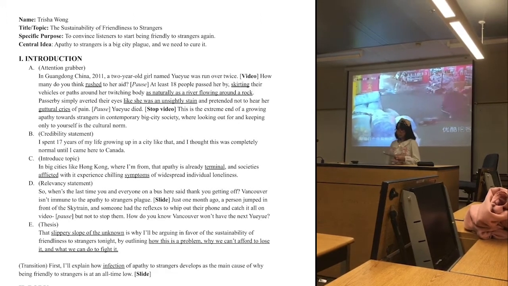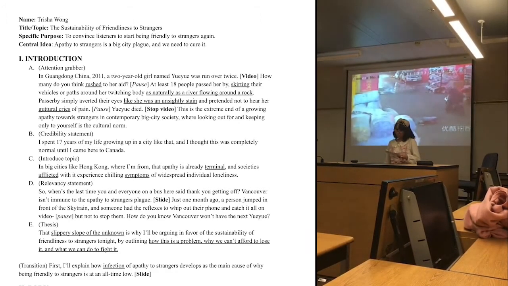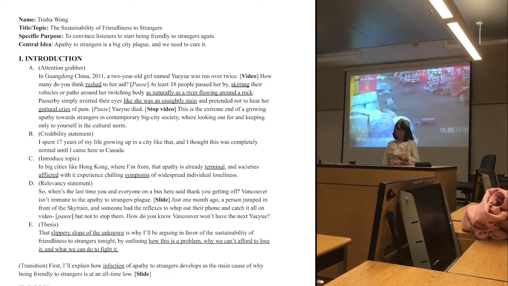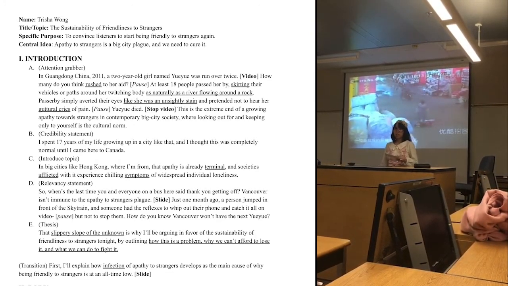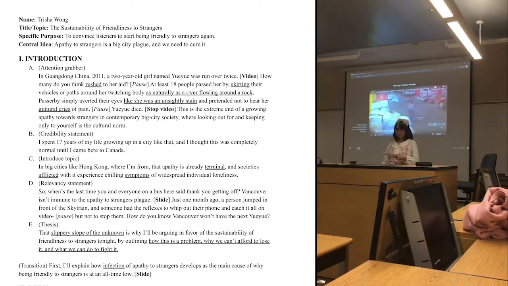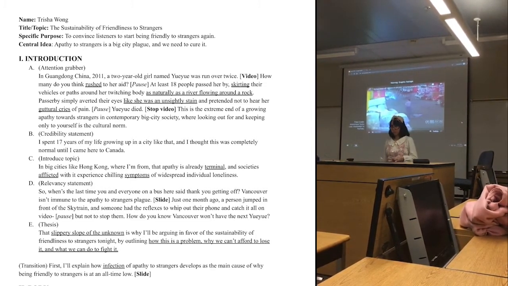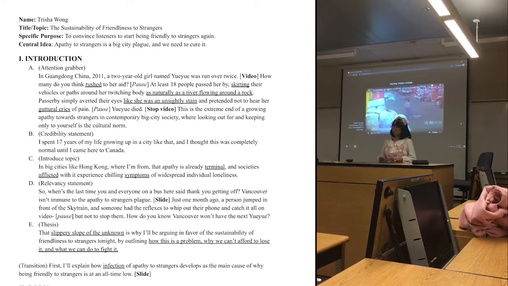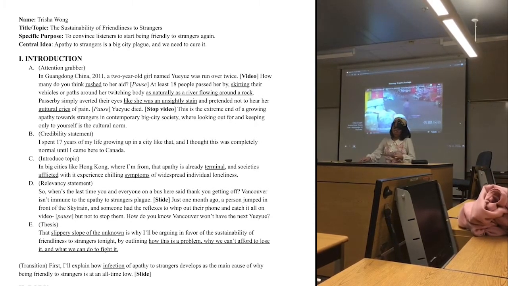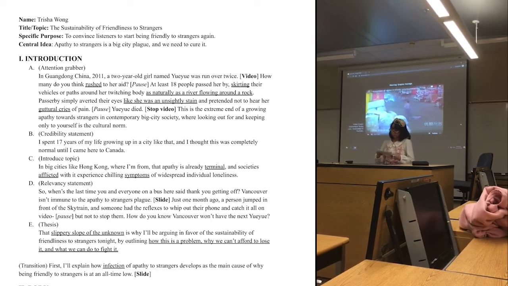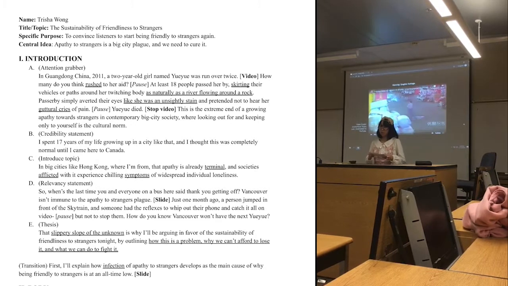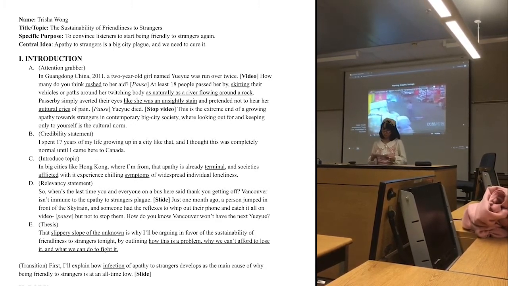This is the extreme end of a growing apathy in contemporary big city society towards strangers. And it's a result of how looking out for and keeping to yourself has become the cultural norm. I spent 17 years growing up in a city like this, and I thought this was totally normal until I came here to Canada. And research has shown me the truth. In big cities like Hong Kong, this apathy towards strangers is already terminal, and societies afflicted with this show horrifying symptoms of widespread individual loneliness.